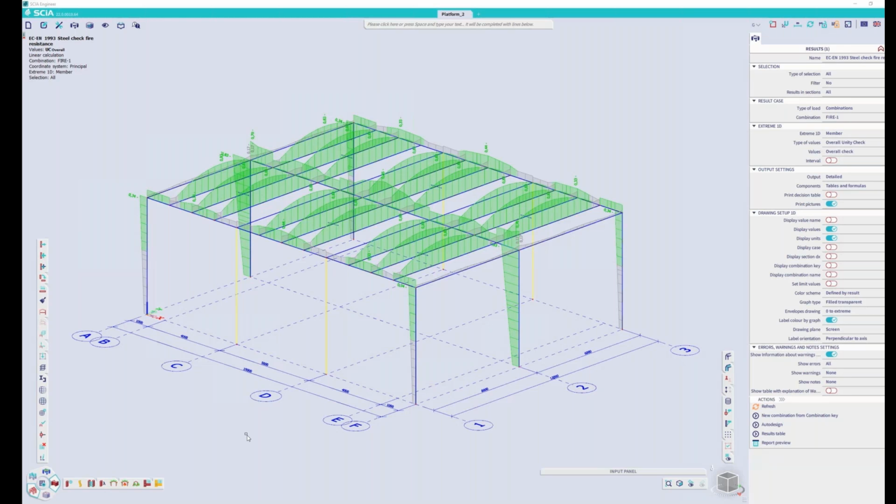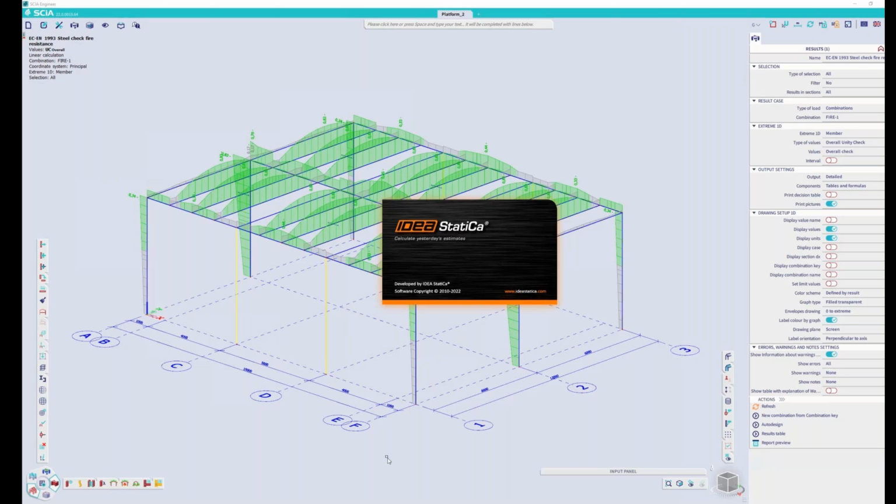However, to perform this check, I need to export the structure to IDEA StatiCa Checkbot, and I need to press this yellow icon here and wait for IDEA StatiCa Checkbot to open. Basically, for this presentation, I have already exported the whole structure to save some time. So let's wait for Checkbot to pop up.